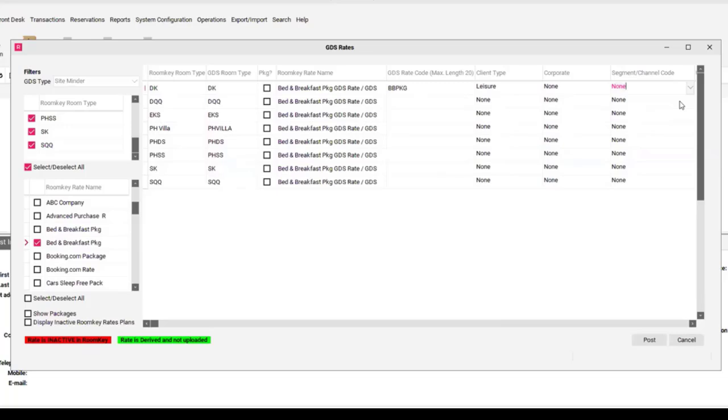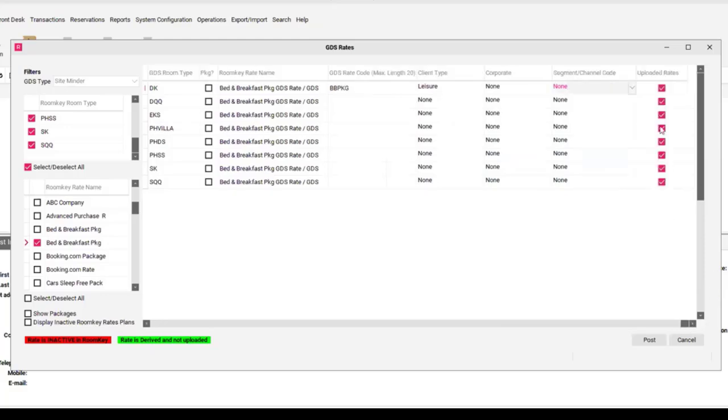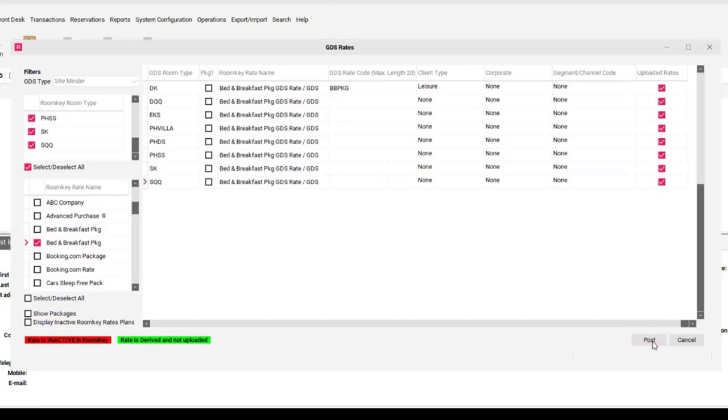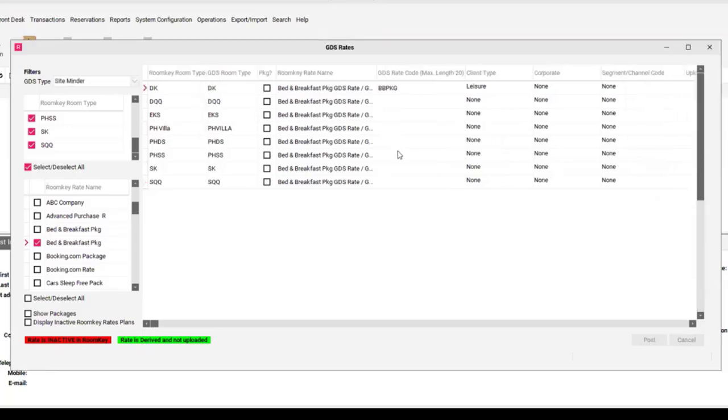Now, because rates are in this option, rates are being managed or uploaded from RoomKey to the connectivity partner, you want to make sure that there is a checkmark in the uploaded rates checkbox. When you're done, you can now click Post. Don't forget, you want to make sure you do that for all of the room types for this code.